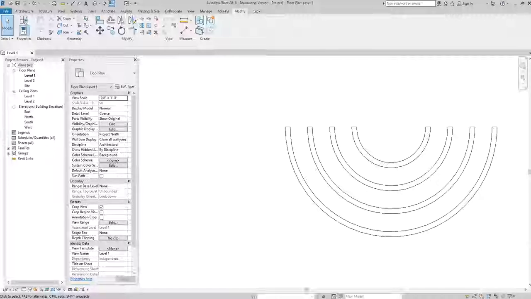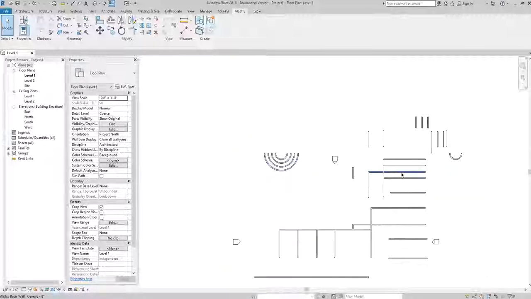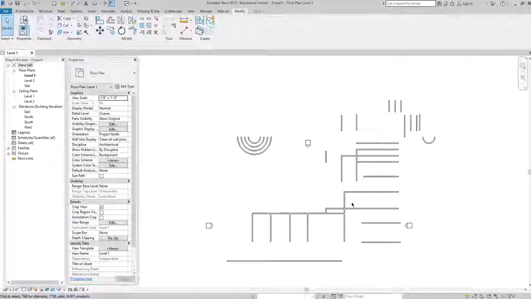Okay, so we know align, we know move, we know offset, we know copy, we know rotate, we know trim. Trim is my favorite. We know mirror with a pick and mirror with an axis, right? Let's talk about scaling objects, all right? In AutoCAD, this was just a terrible thing, right? Scaling.